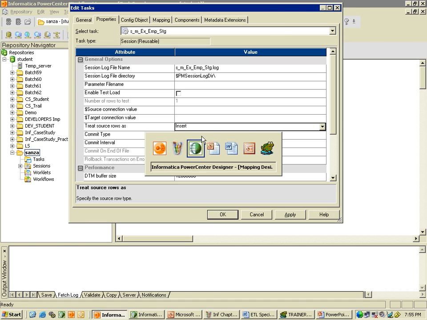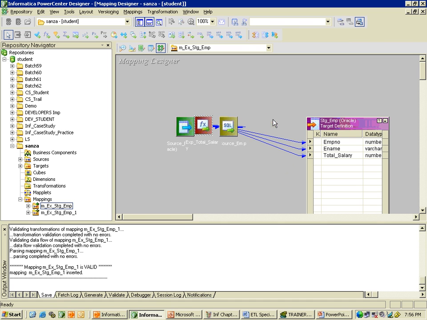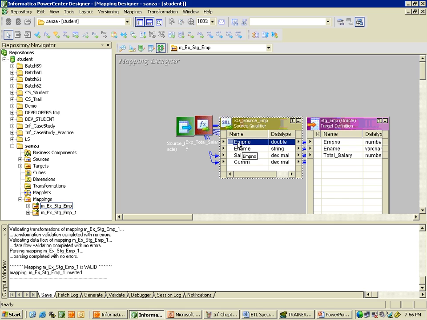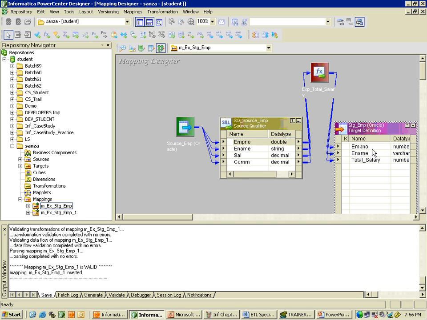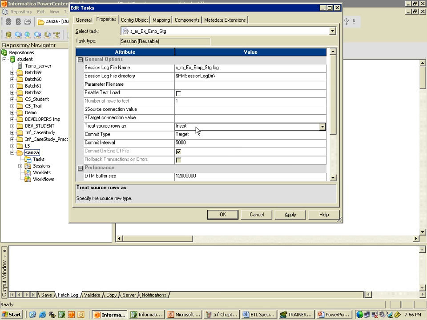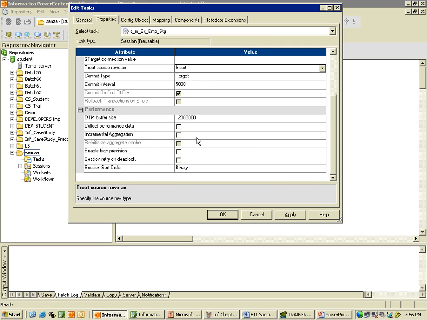Extraction: you have written in the source qualifier what data is to be extracted. Transformation: what data is to be transformed. Then load the data into the target. The set has been set here. What is the commit interval? Regarding other things, wherever required, I will be discussing these different attributes of Informatica session properties.